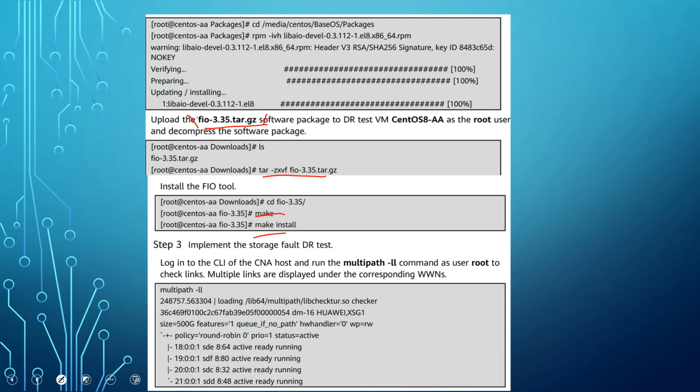Okay, after installation, this software is installed on the VM. On the Fusion Compute, we have created a VM. And on CNA, CNA is the Fusion Compute hypervisor, you can log in using command line, and you can check the multipath status, the multipath command. As we can see, all the paths are up and running. So we have different paths from both storages. Both storages' paths are up and running, and we can see that both storages are accessible to the CNA.